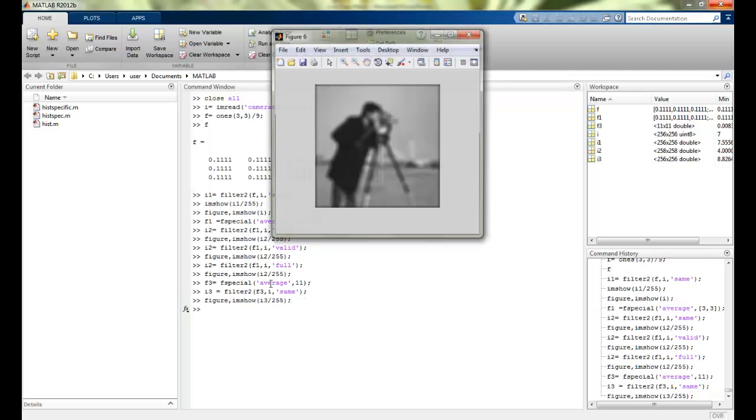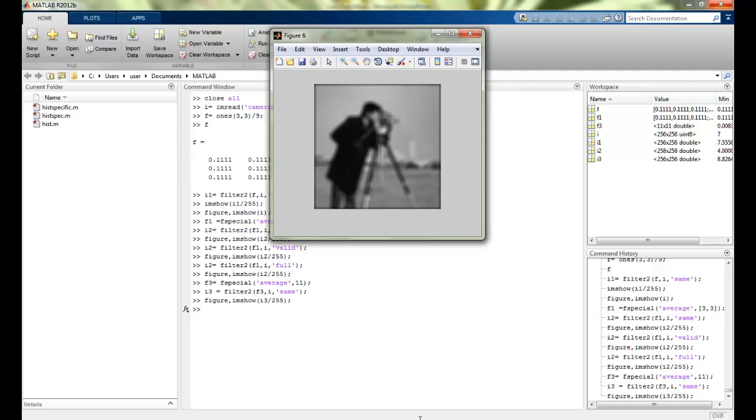Now let's see how it looks. So you can see it's pretty blurred. So as the window size increases, the blurring also increases.